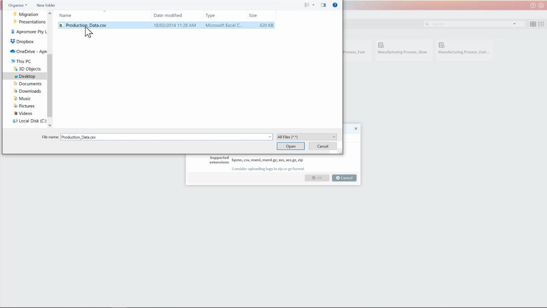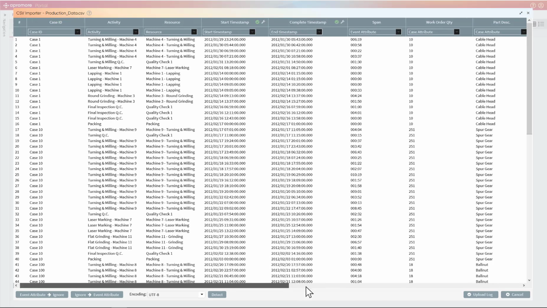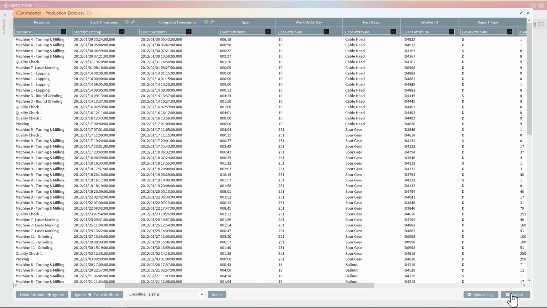For that, I point Apromore to the comma-separated value file with my dataset. And Apromore then tries to recognize as much as it can the types of columns in your dataset. Here it has recognized that the first column is a case ID, the second column corresponds to the activity that is being performed, the third column corresponds to the human resource who performs this activity or the machine who performs this activity. And there is a start timestamp and an end timestamp that have been automatically recognized. Everything else by default is treated as another attribute, which could be an event attribute or a case attribute.